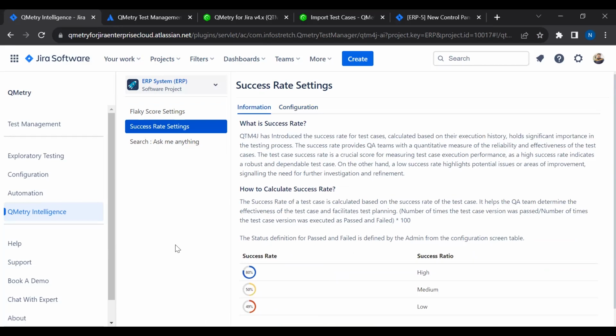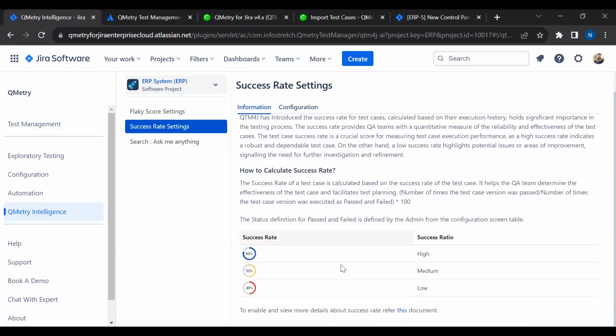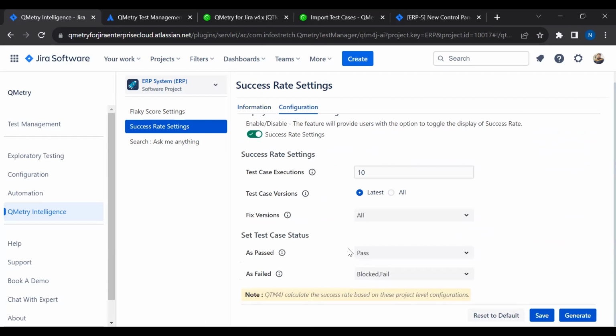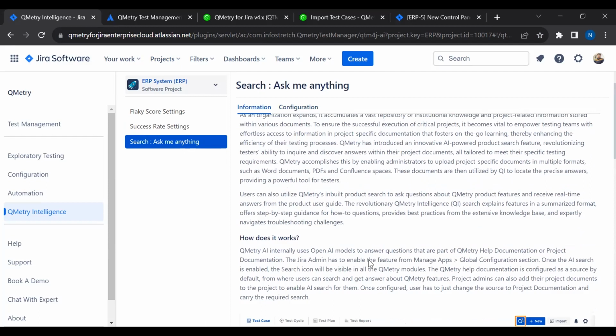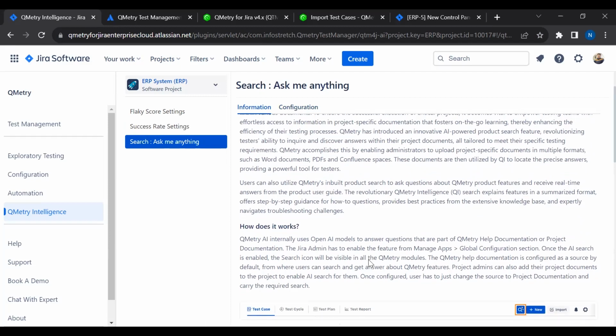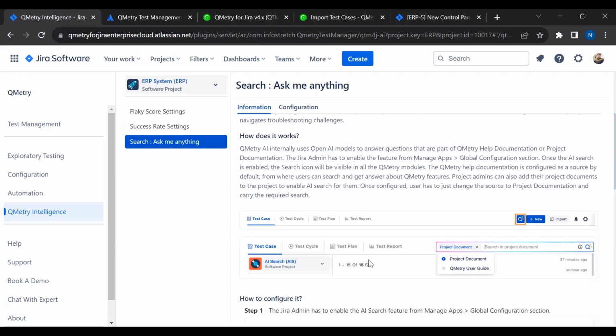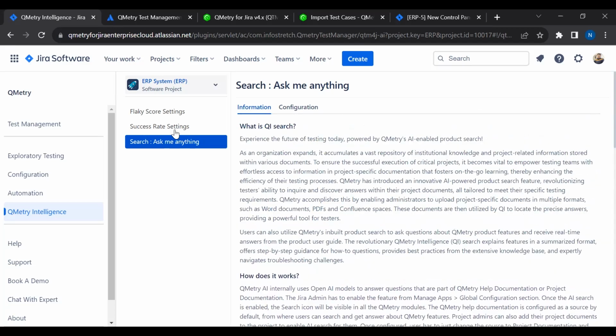We are also running a success rate. Basically, we are determining the success rate of a particular test case, and that is also configurable against your testing environment. And there's one more thing that we've recently added, which is Ask Me Anything. In order to increase the efficiency of the tester, we want to make sure that the information that will help them in their testing is available at their convenience. For example, I should be able to search for, so let me go to the test management section.